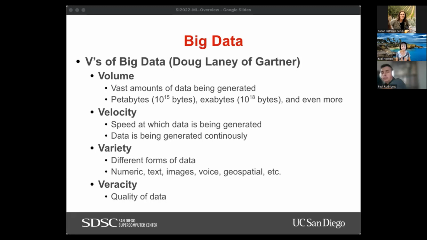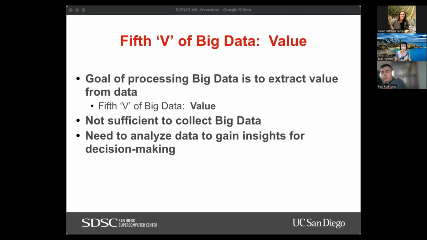Variety has to do with the different forms of data. You're not dealing with just numeric data, you're dealing with text, images, geospatial, voice, lots of different types of data. And then veracity is the quality of data, which can vary greatly depending on the data source, how it was collected, and things like that. There's also a fifth V of big data, and that's value.